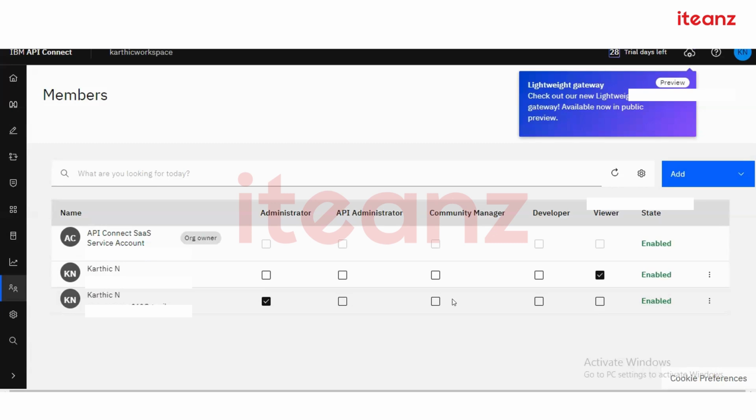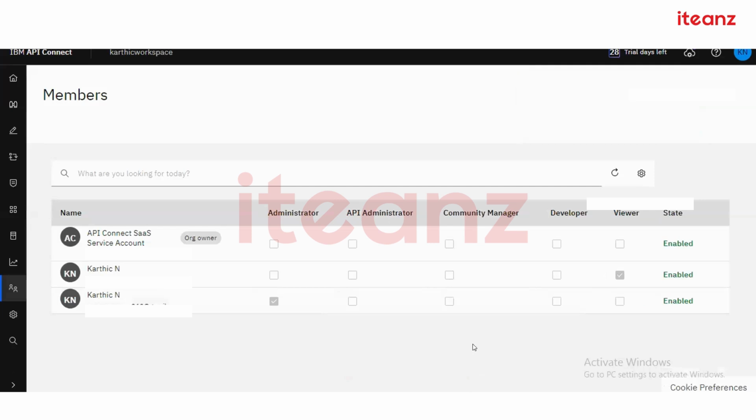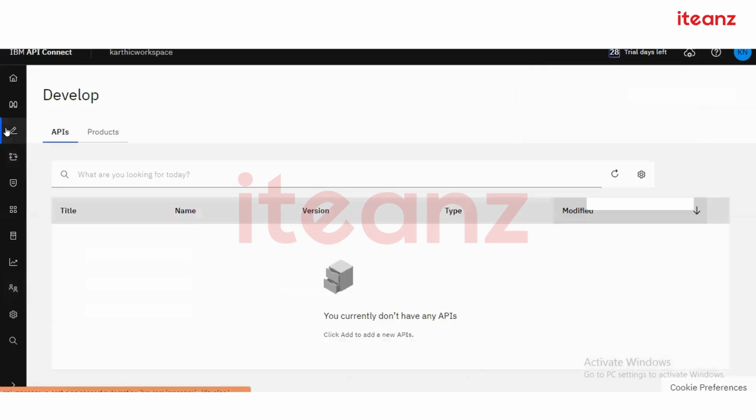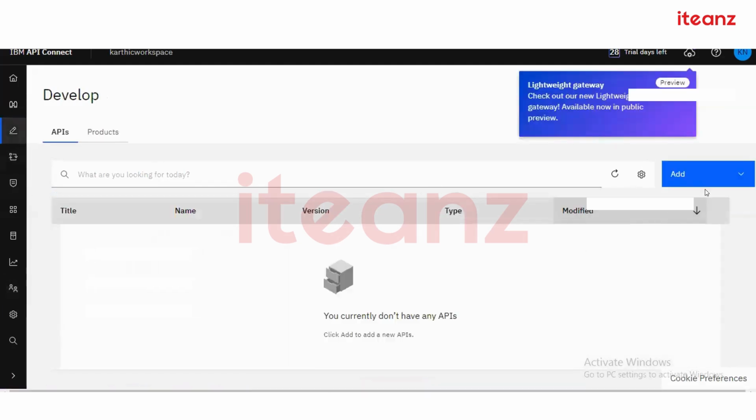Go to the same viewer link, to the API section, pencil button, develop section. See this, they don't have any access to add. Now go to the owner administrator view. Here, see, there is an add option. So this is role based: you added a member and sent the invitation link to your members.